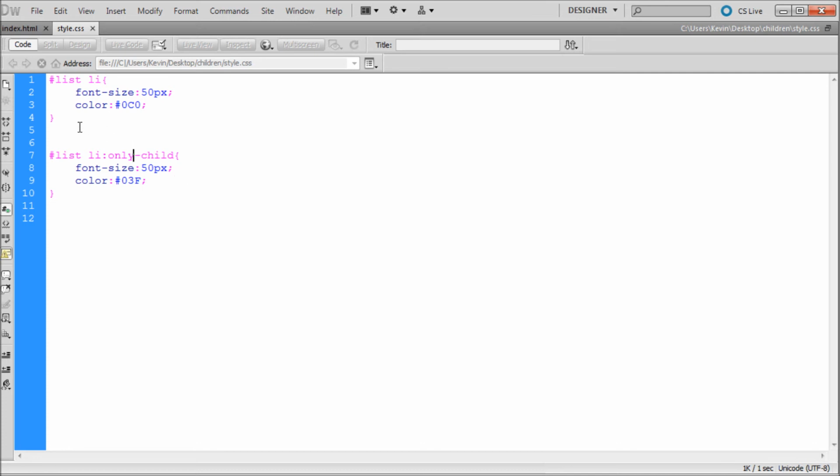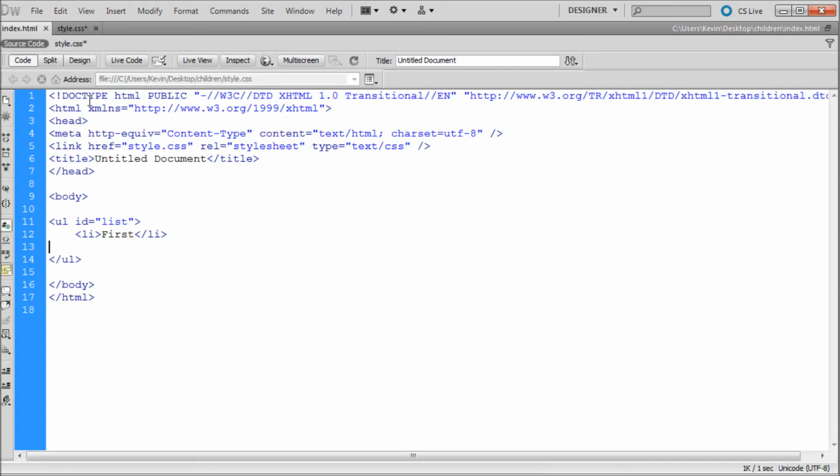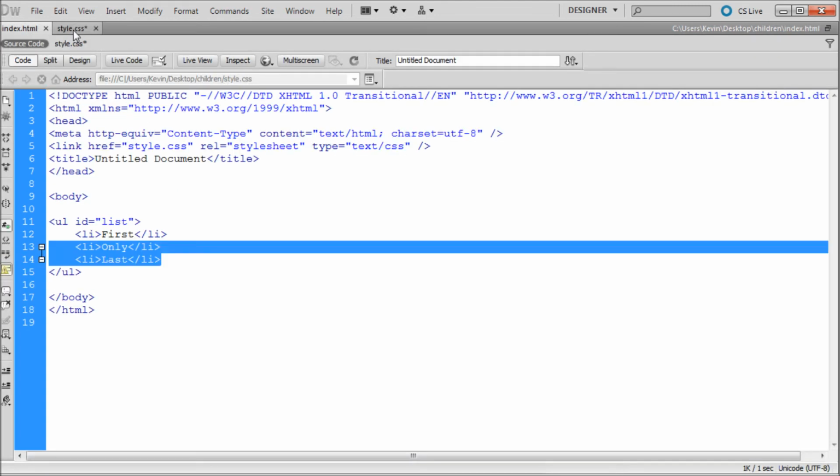Alright, so the last thing I wanted to show you guys is how to use the not selector. So what we're going to do is take all of this out. We want to make it back down to the hashtag list space li. So we're just going to make it just like the default. And we're going to go over here and put back in our li. So I'm just going to undo.